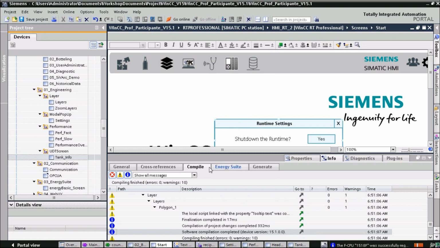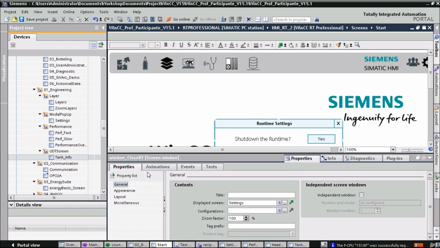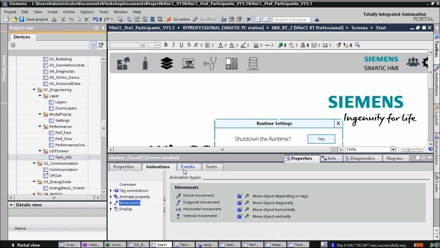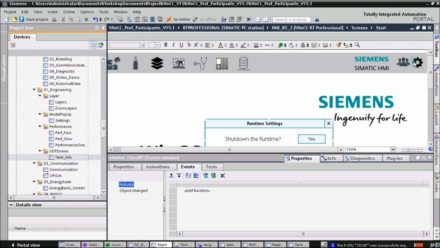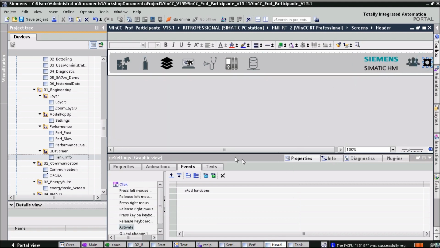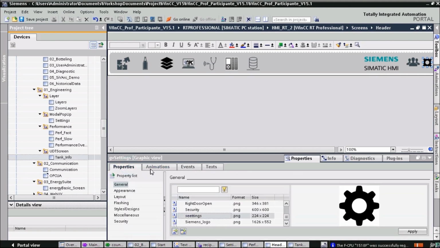So compiling, saving, and in runtime, if we now hit the button on settings, we see nothing operatable in the background anymore. But the problem we have now is if we click on the X button, we don't reset the set operation lock. So I am actually stuck in runtime, and I can't do anything anymore.